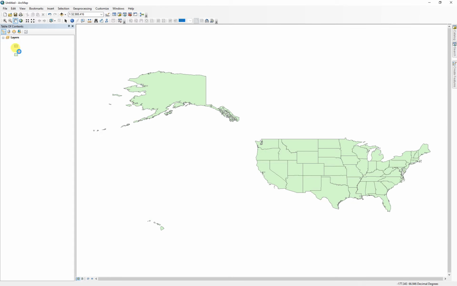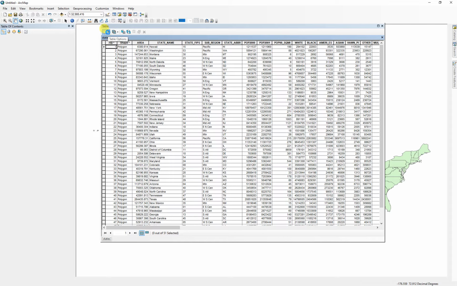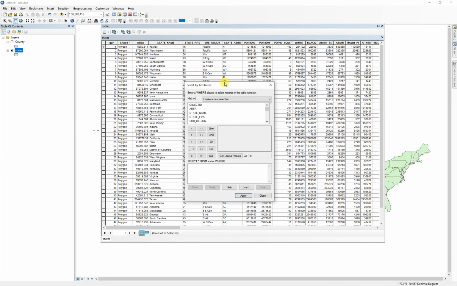So if I open up the attribute tables for states, and then from this drop down on the table up here, we're going to do a search. So we're going to do select by attributes. And in this little search window right here, state name, so we double click on it, it shows up down there. We hit equals, and then get unique values, it goes through them all.